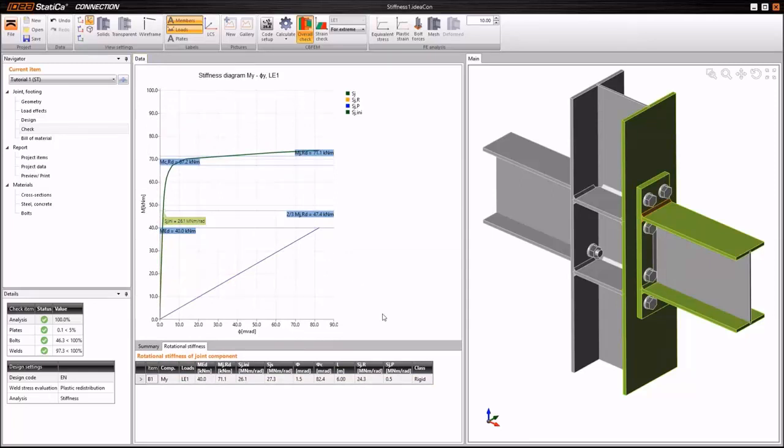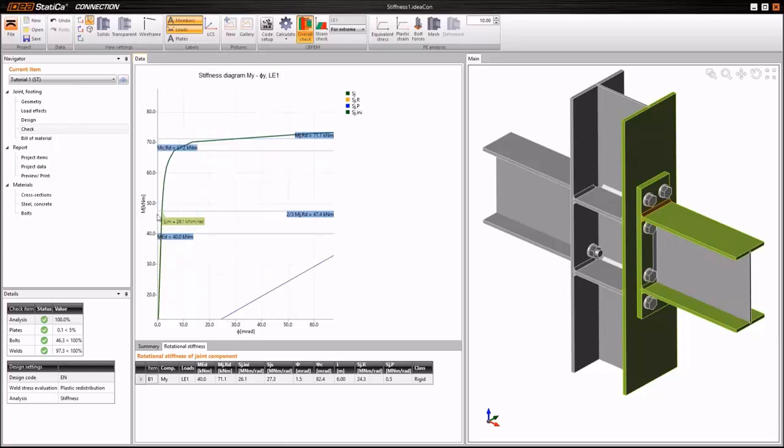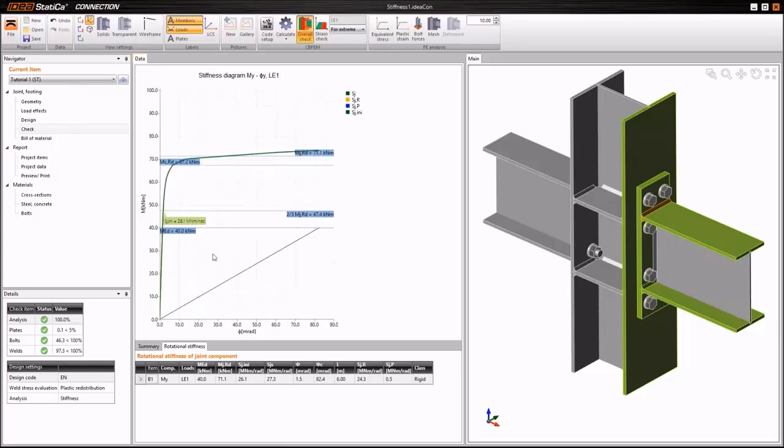And under the graph, you can see other useful information. You can see the classification of the joint. Now it's rigid. You can display the limit value for a rigid joint or for a pinned joint. This is the value for a pinned joint, and rigid, it's rigid, so we can see it. You can see loading moment, bending resistance, initial rotational stiffness, and other information.